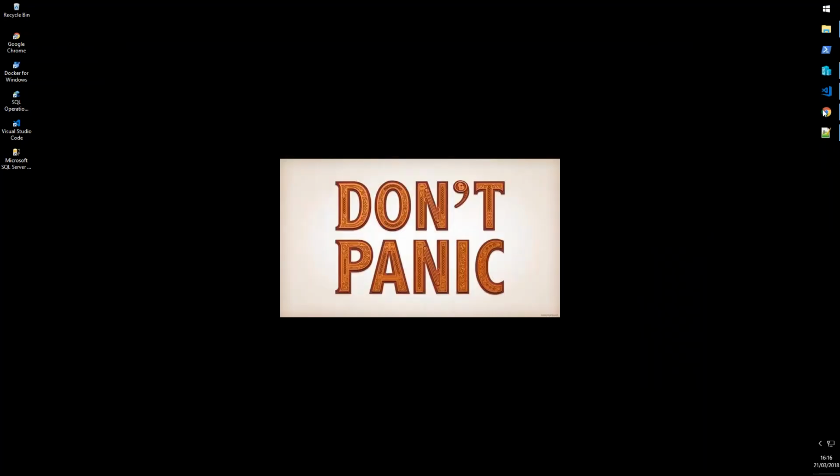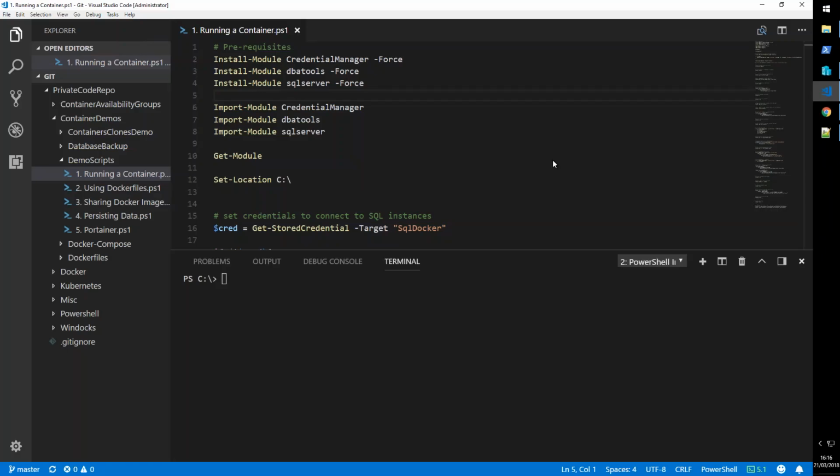I'm going to now jump into Visual Studio Code, and I'm going to use some modules to interact with my SQL instances in my container. So I'm going to use the credential manager, DBA tools, and if you don't know what DBA tools is, it is an open source community driven module that has, I think at last count, over 300 commandlets to interact with SQL Server. And I'm also going to use the standard SQL Server module as well. So let's just make sure I've got those running.